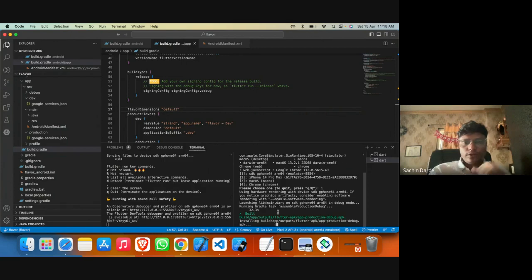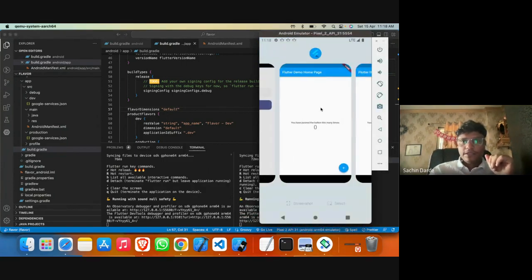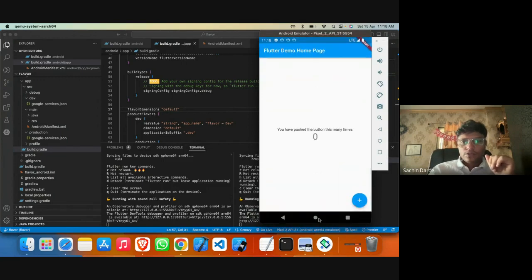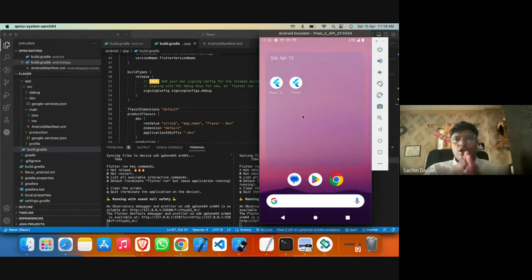Let it get run. Okay. So here we have results. As you can see, two applications have been created from this. The first one was dev, like flavor.dev and flavor.production. So we have successfully created two flavors.